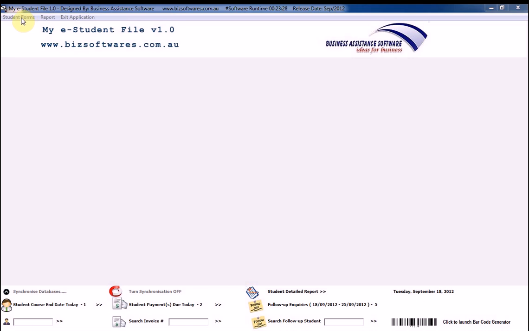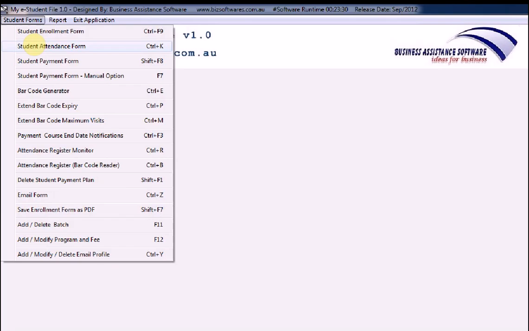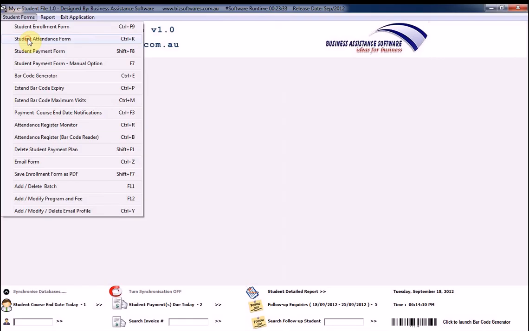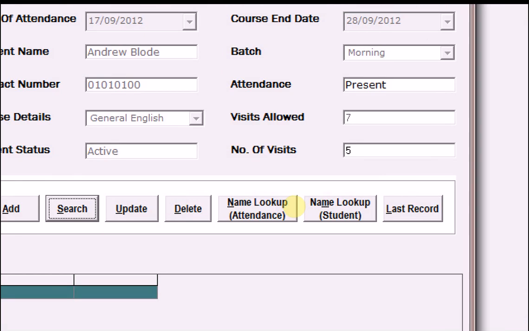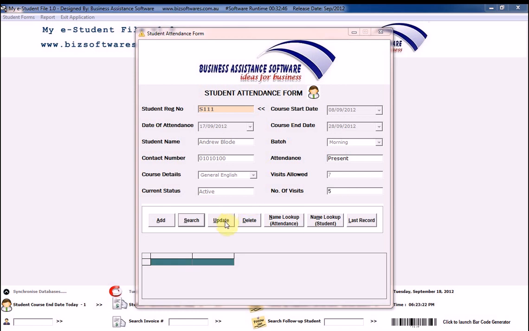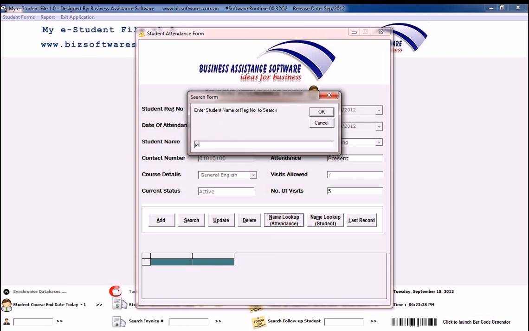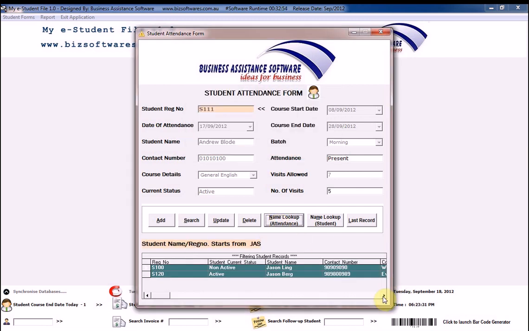Next we will show you how to manually add, modify and remove student attendance through a student attendance form. To launch the student attendance form, click the Student Attendance Form submenu. The form has 7 buttons. The Add button is to add a student attendance manually. Search is to search student attendance records. Update button is to modify student attendance. Delete is to delete student attendance. Name lookup attendance is to look up a student's attendance records. Name lookup student button is to look up student enrollment records. And last record is to view the last recorded student attendance.